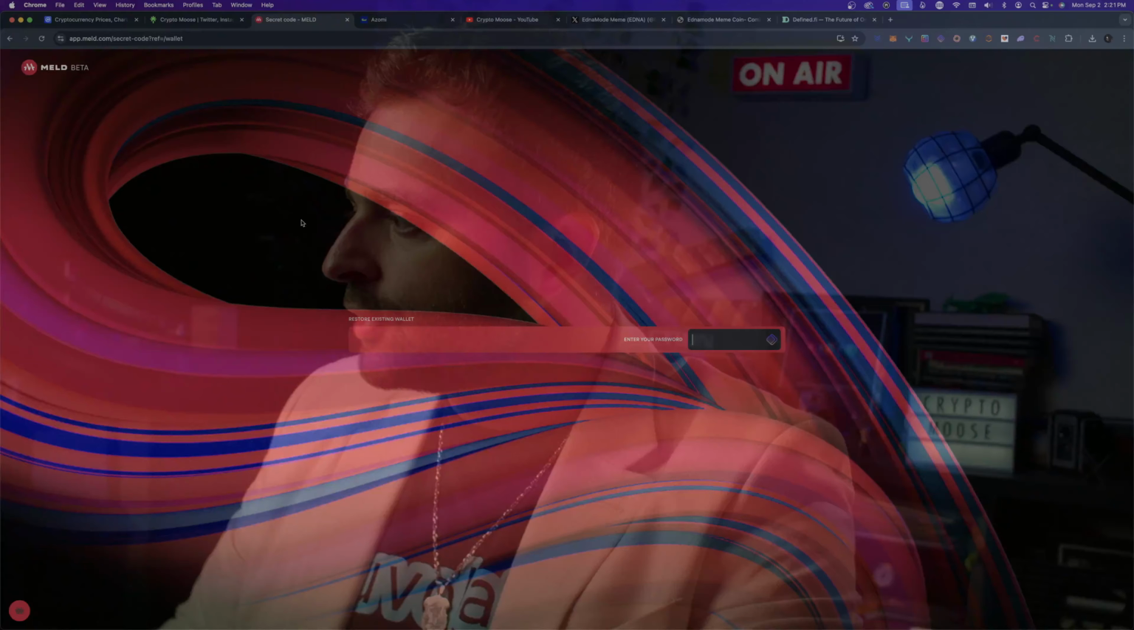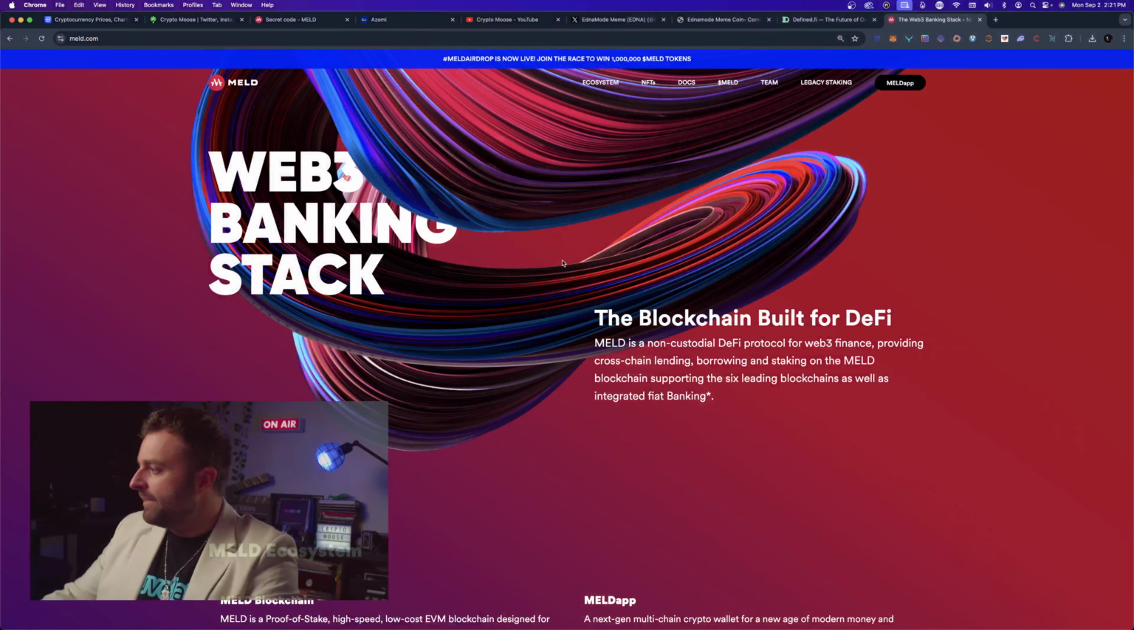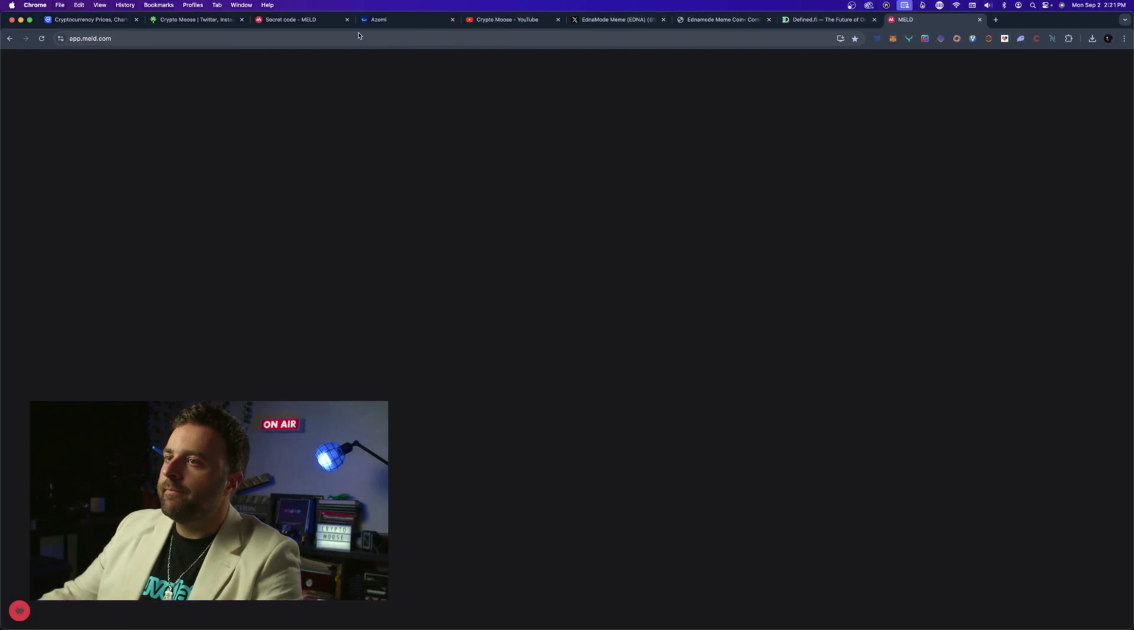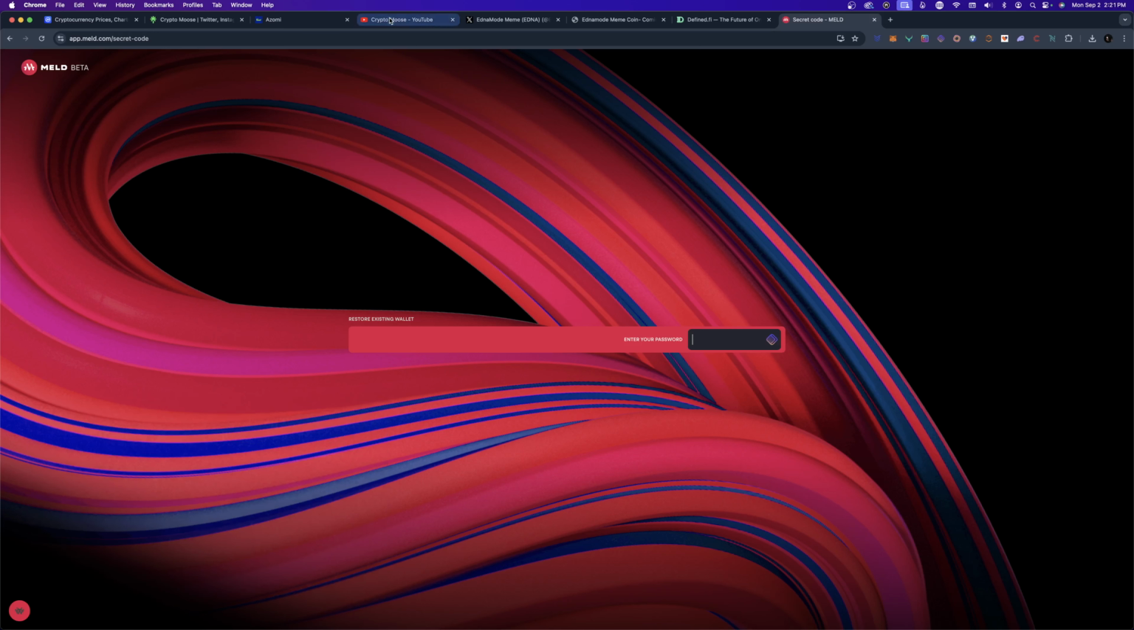So guys, you do want to head over to MELD.com. MELD is the layer one that this token is launching on. You have to sign in or create a wallet, so we're going to show you what the process looks like. Go to MELD.com, click on MELD app, and sign up. Create your own wallet, create your own account.